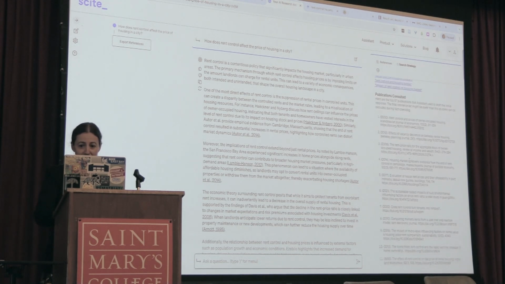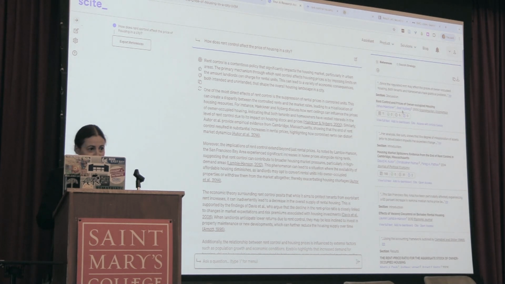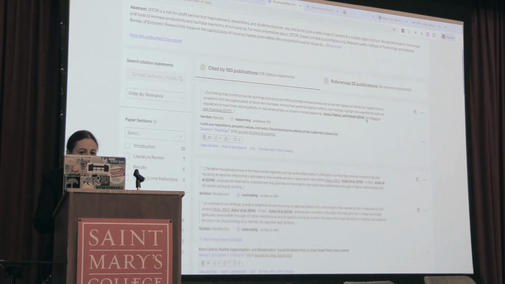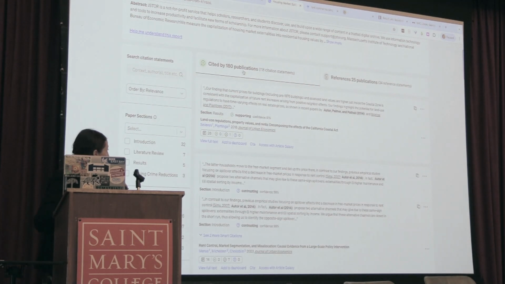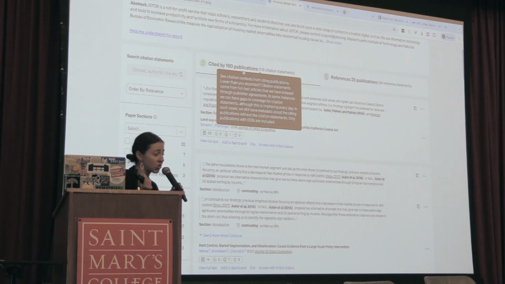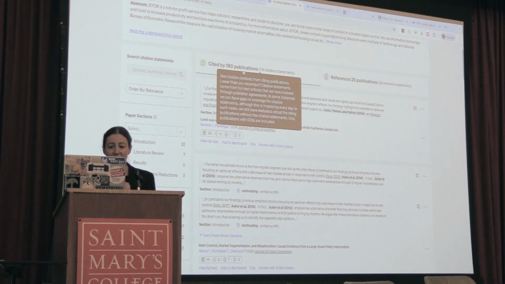And then, here's a really cool part. So then the cool part is here, let's see, this article that it found has been cited by 180 publications. So that's information that you can usually get from Google Scholar or from some library databases like Web of Science, how many times it's been cited.